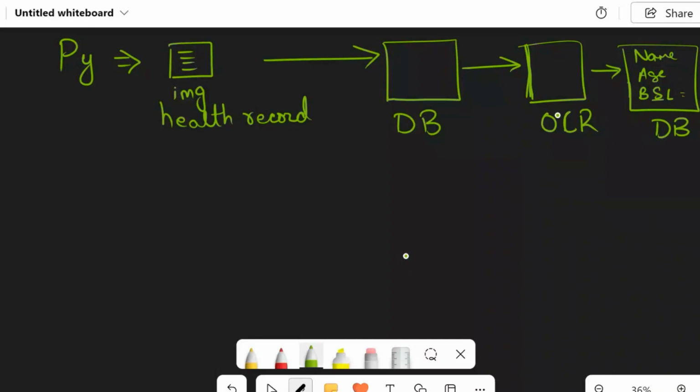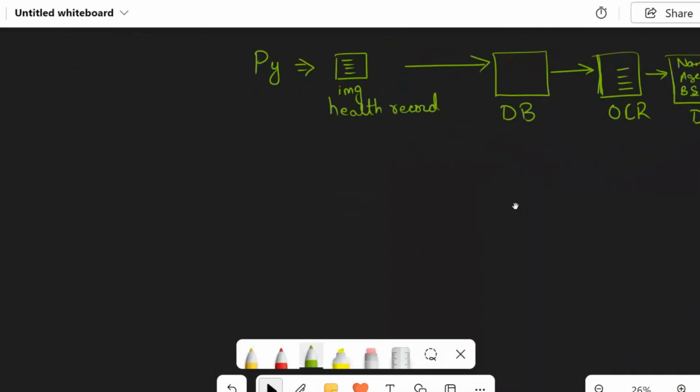So there are multiple things we need to do here. We need to take the image, store it in the database, perform OCR on top of it, and store that content in the database as well. So for such an application, let's see how this layering will be happening. First, let's start with our database layer. We're going to have a repo.py at the end.